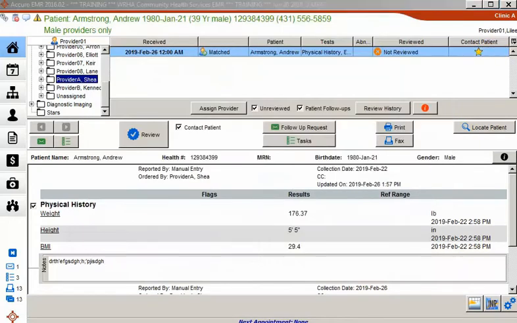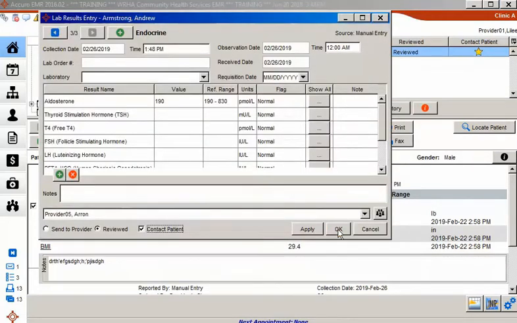Let's go back to our lab results entry window and click on OK to save our results and close the window.